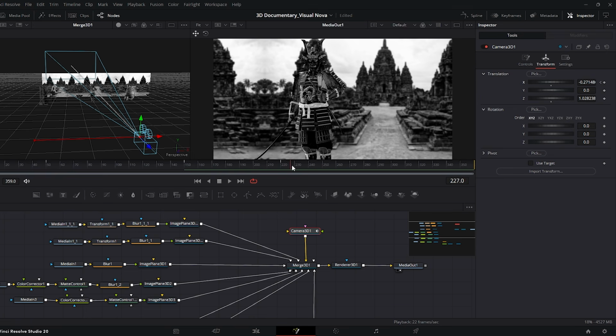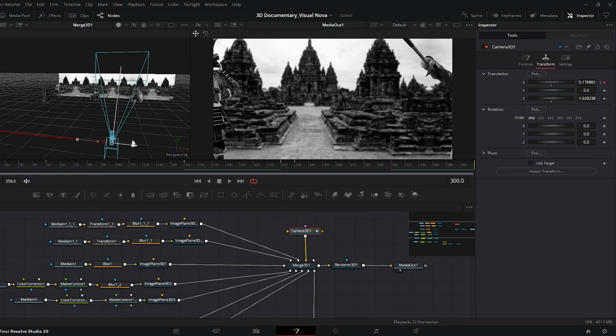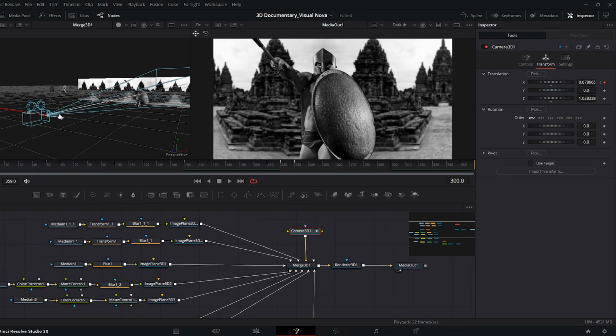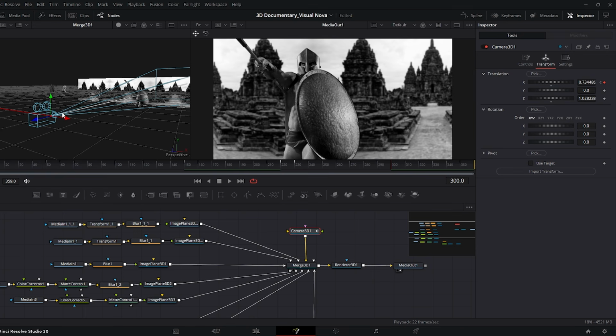Then go to frame 230. Add one more keyframe. Now move to frame 300. Push the camera further right towards the third image. You can adjust this movement according to your own scene and characters.